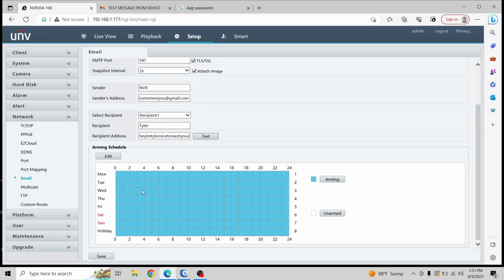We can edit an arming schedule here, so if you only want to have emails during a certain time of day, you can do that. By default, this is going to be armed all the time, and I'm going to click save. We now have the settings set up for email notifications. Now we just need to turn on email notifications.